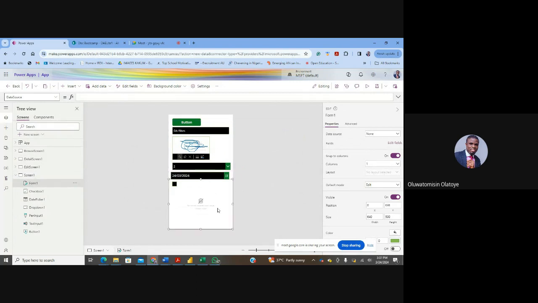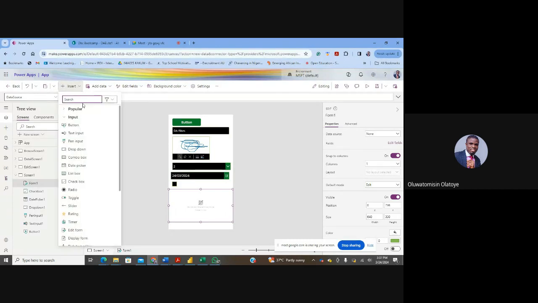Now, if you notice something here, it's asking me to connect my form to a data source. So that's what happens. If you are working from blank and then you are bringing a form into the app, you have to connect the form to a data source. And so your data source can either be a Dataverse table or a SharePoint list. So going on, and then you have the display form and different inputs like that you can add.